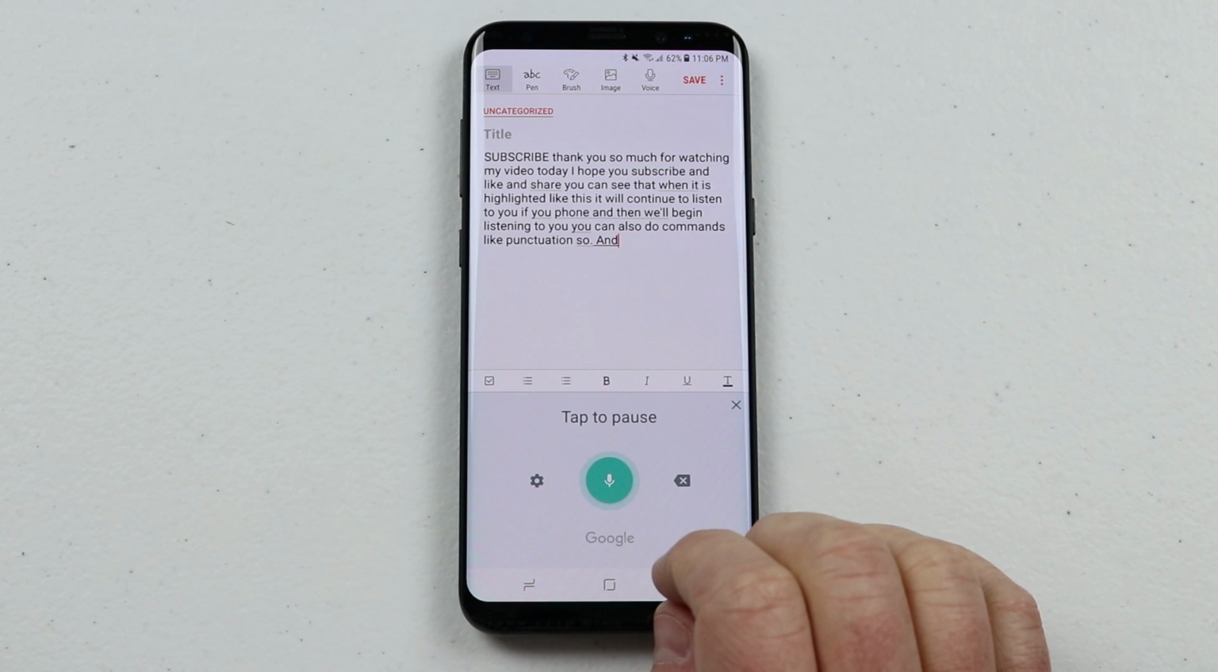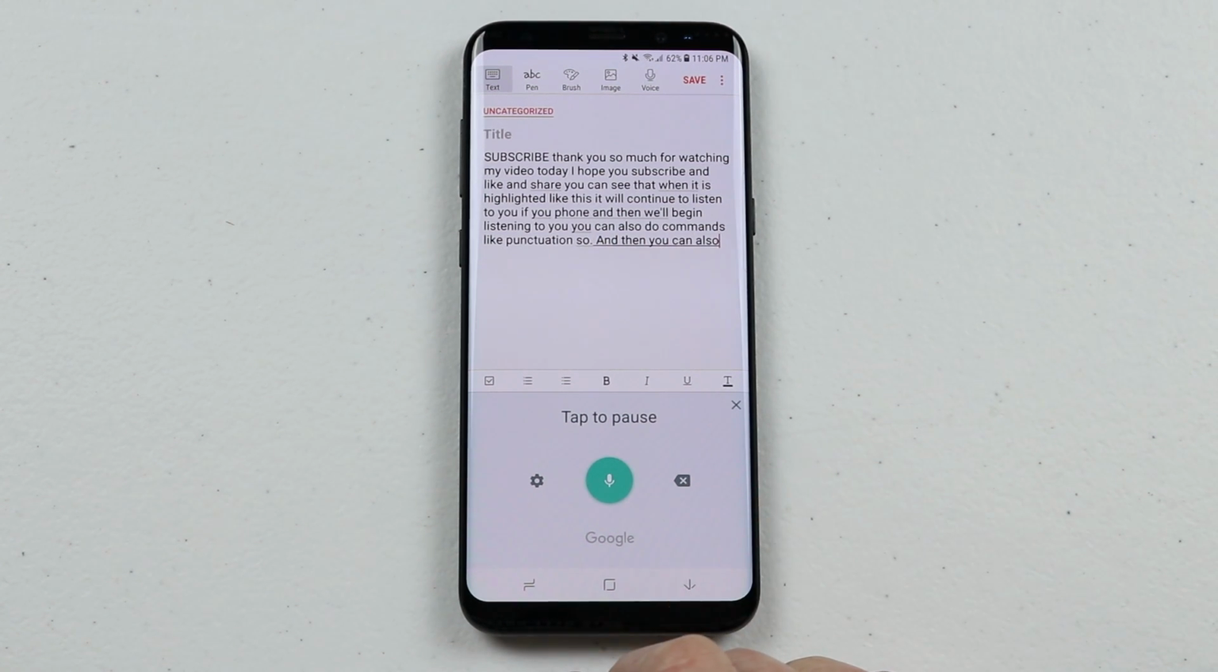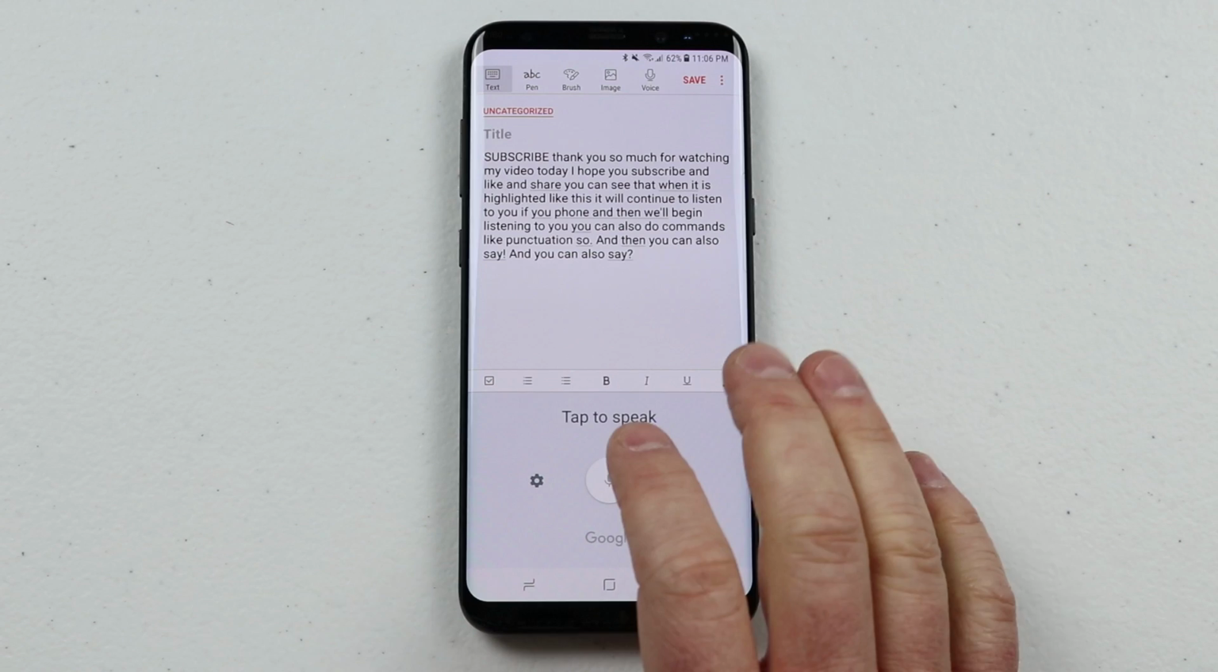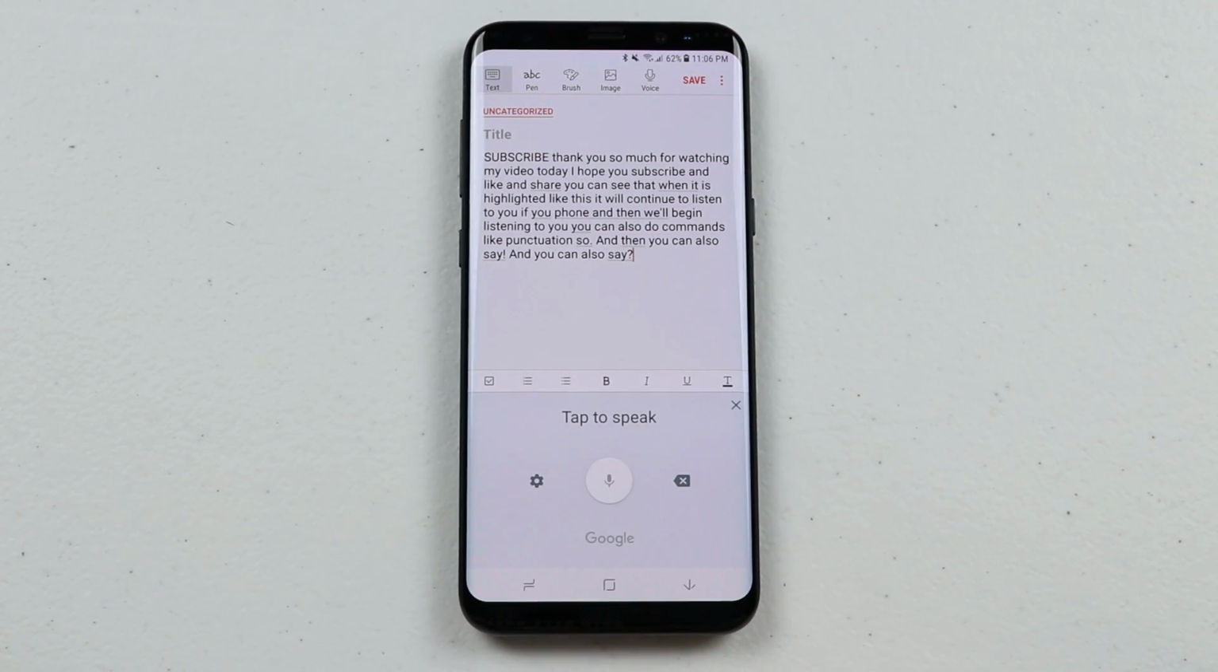And then you can also say exclamation point. And you can also say question mark. So all of those are built in. You just continue to talk and it will listen to you.